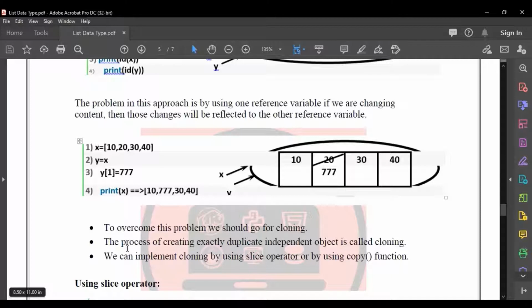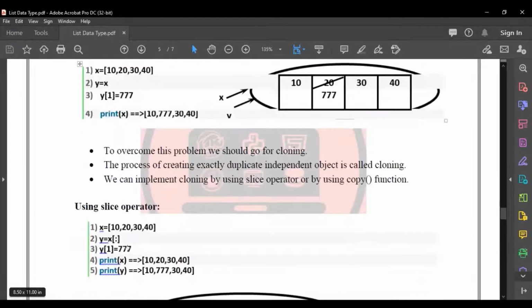So we'll see how to do it. This cloning process can be implemented using two approaches. One is using the slice operator and the other one is using the copy function. So we'll see one by one.